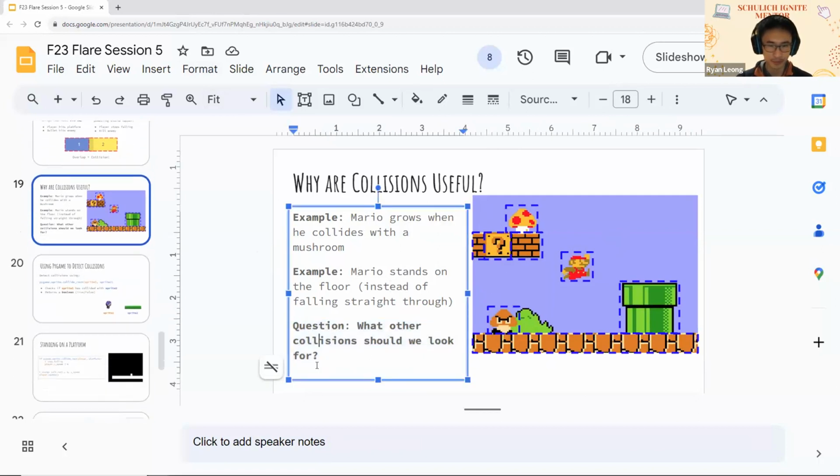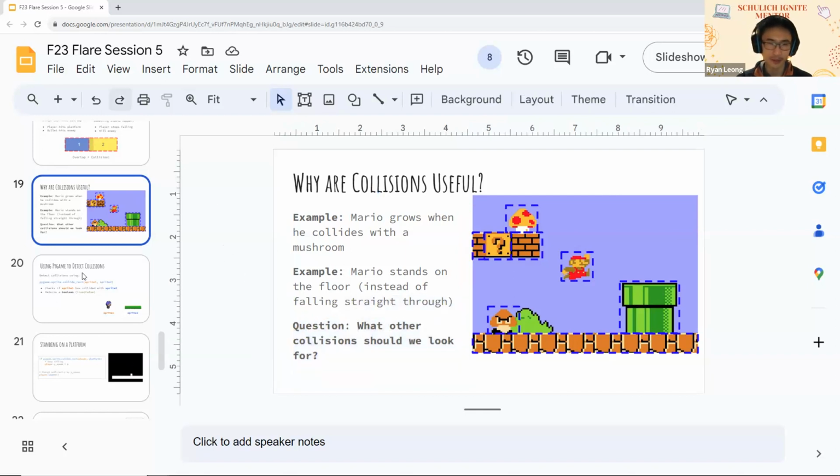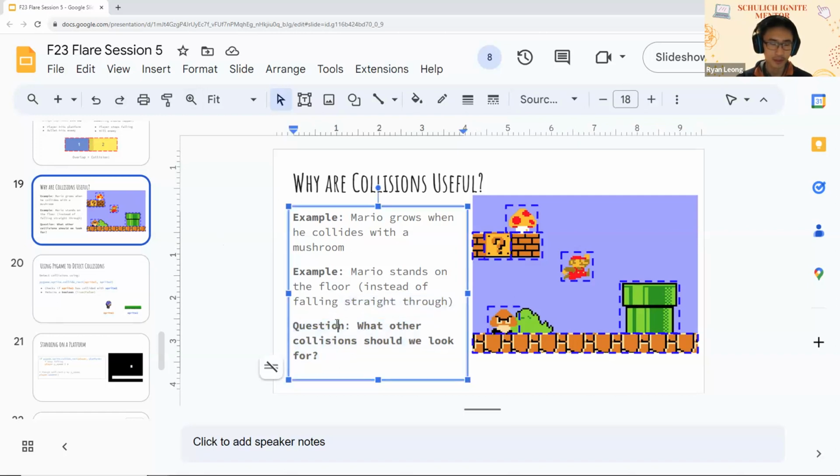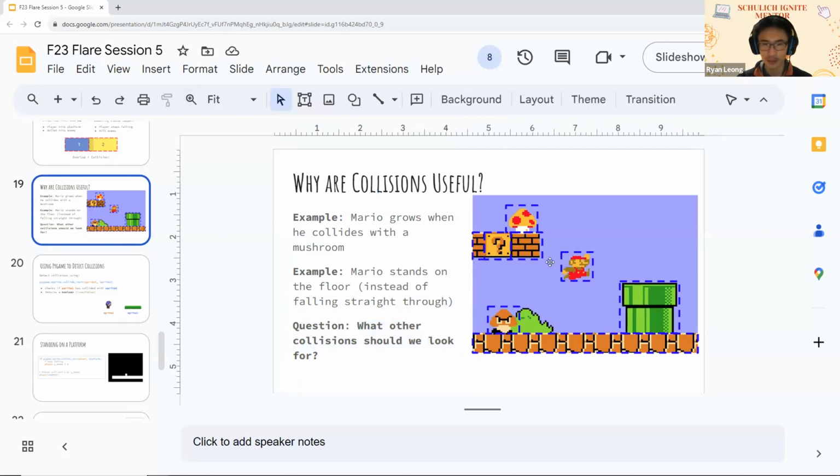A good question to keep in mind, and you kind of figure this out as you code a game, is what other things collisions are used for, right? This is not the greatest example, but technically when you press buttons with your mouse, you can actually use it as a form of collision.